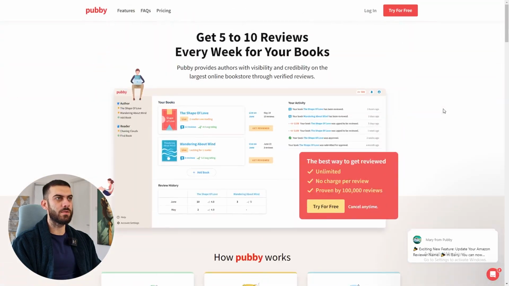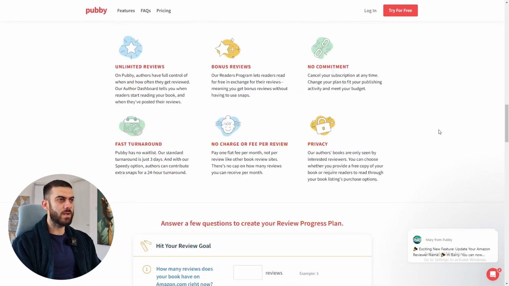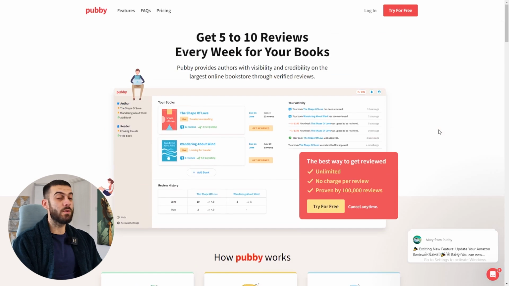The next one I use is Pubby. This is actually the one that helped me out the most. Now, some people are having troubles with Pubby. Other people are saying it's slow. Other people are saying it doesn't work. Everyone has their own unique perspective on Pubby and all the other book review websites. But if you have a really good book at the end of the day and then you promote it and you give enough tokens, then people are more inclined to buy your book.